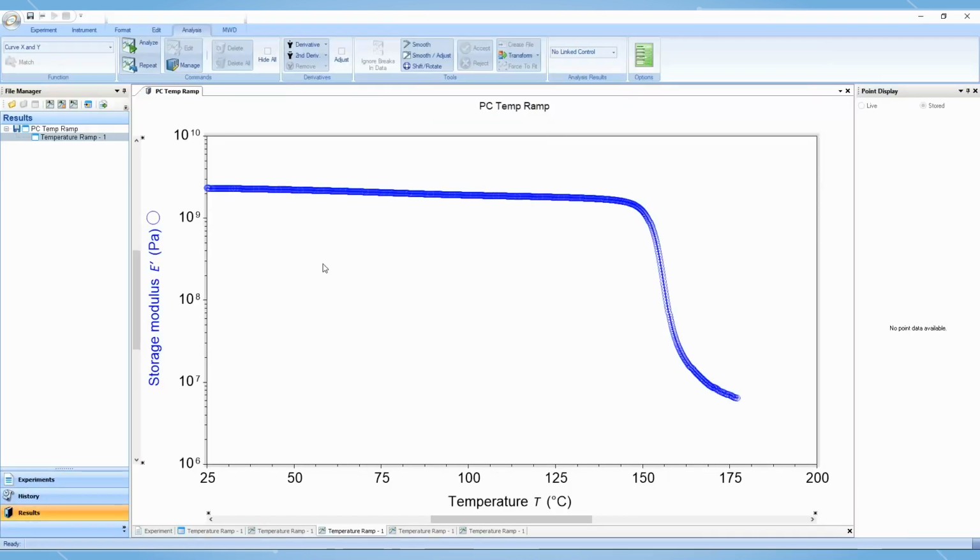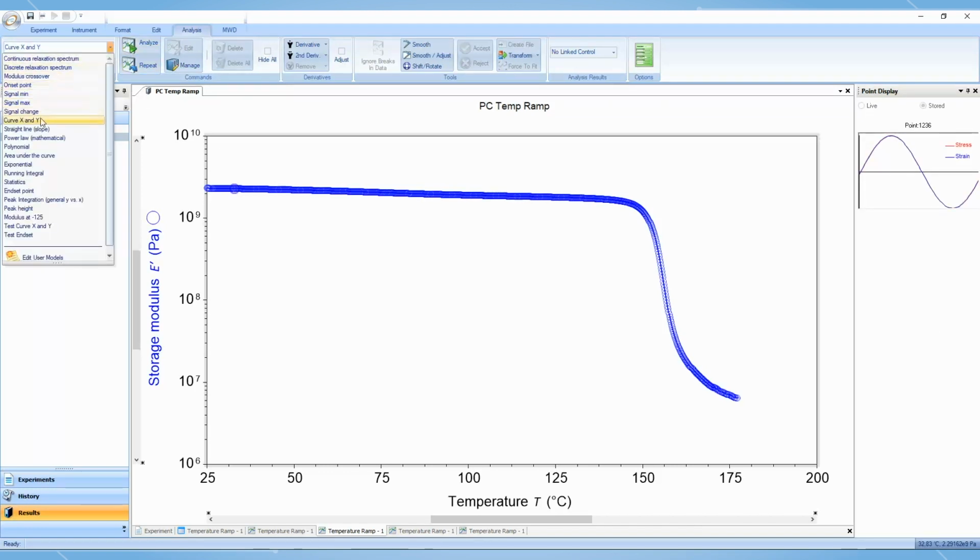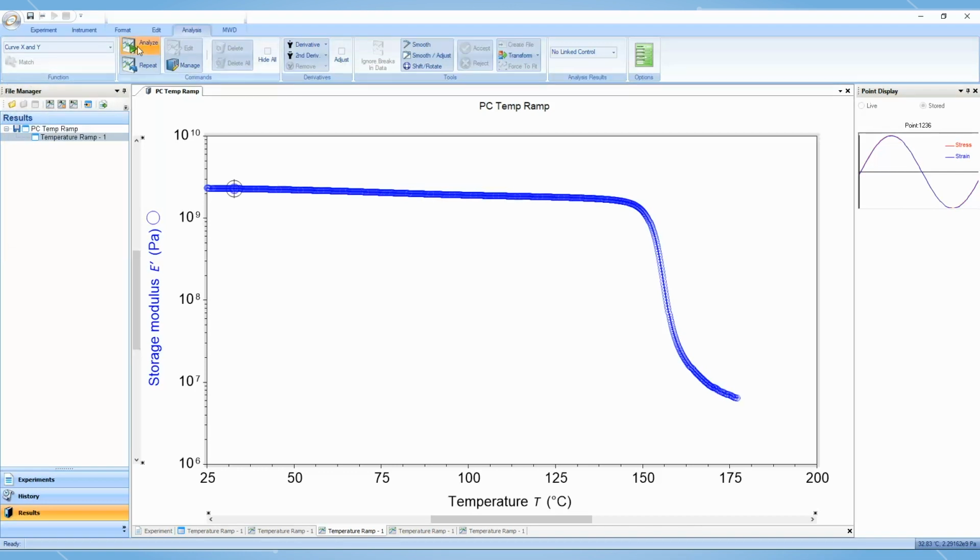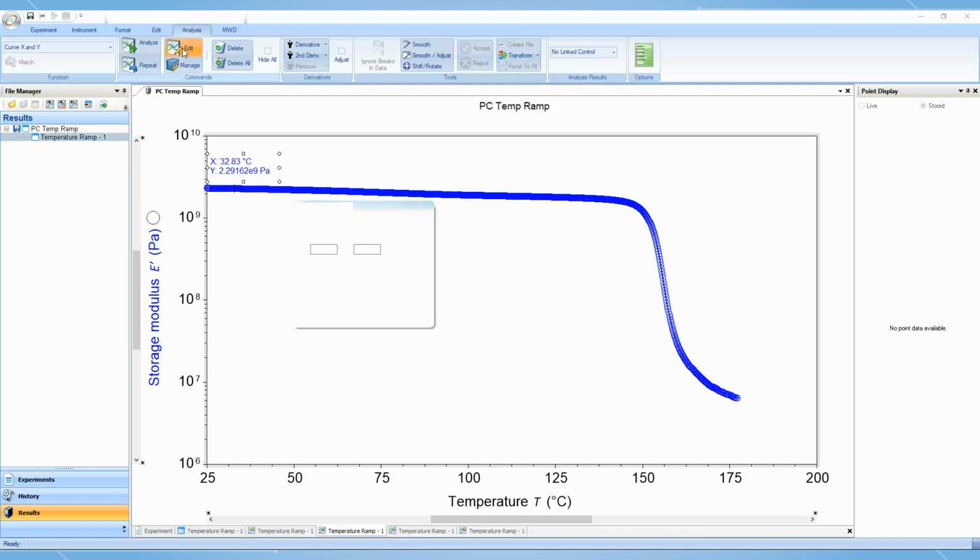For the storage modulus, we typically get a value of about 2.35 gigapascals at room temperature for the TA polycarbonate sample. You can use the curve X and Y analysis here. The analysis can be edited to choose a specific temperature. An onset glass transition temperature can be obtained by selecting the transition region of the curve and using the onset point analysis from the analysis menu.